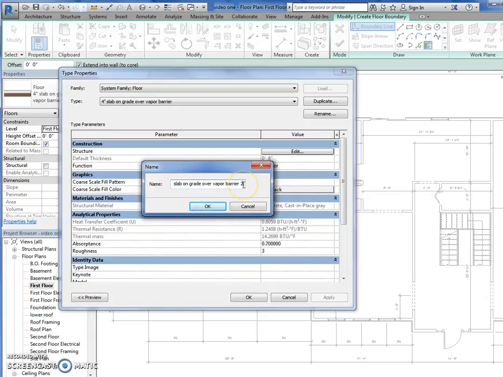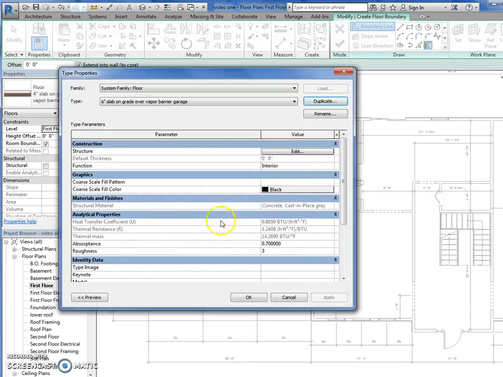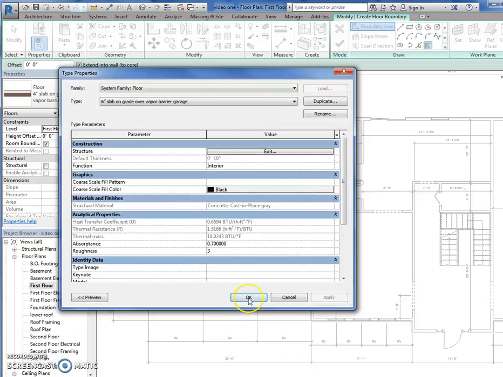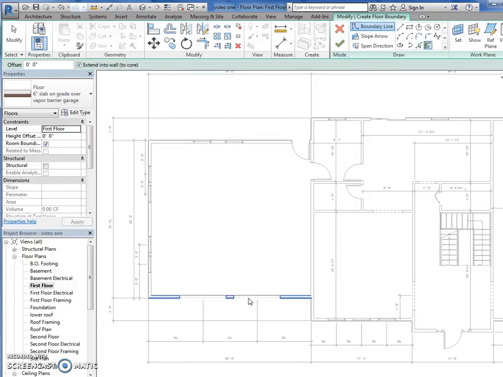So, I'm going to put a little bit of a garage note right here, just so I know what it is. Just so it's a bit more obvious. Okay, press OK. Click edit. Change this 4 to 6 inches, and press OK. Press OK.